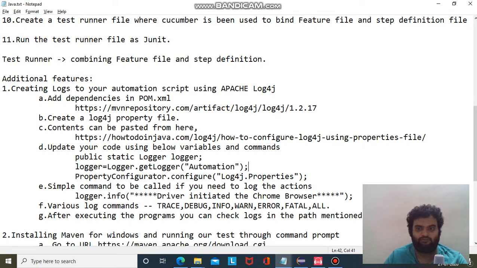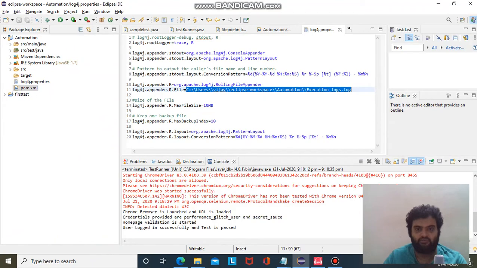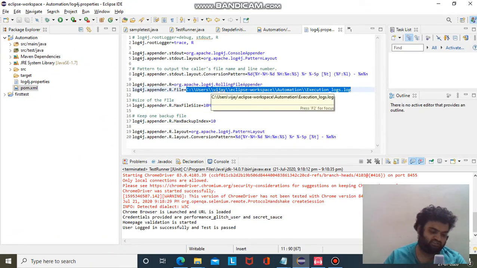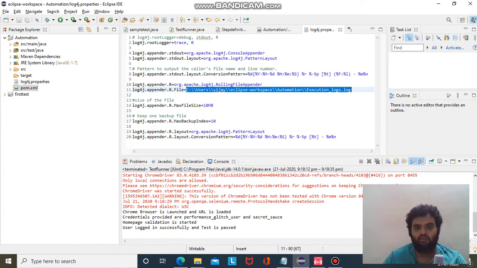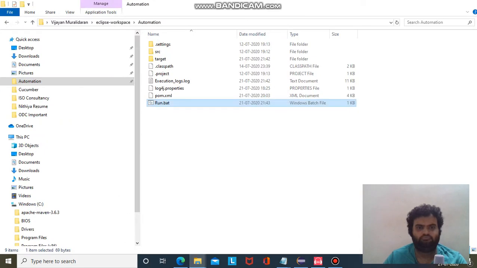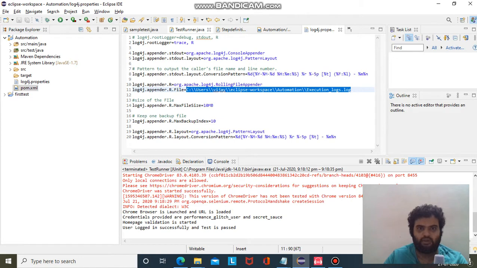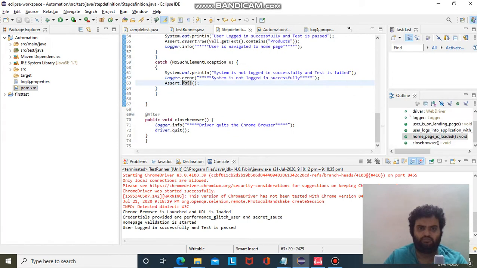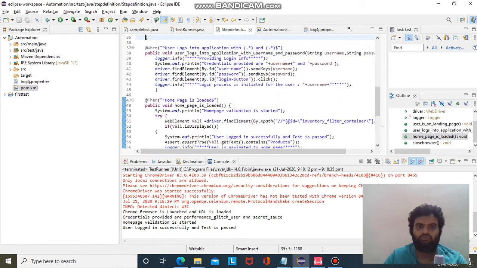So I just copy pasted that file here and I specified the path where the log needs to be created. I have given the same workspace where my project is currently installed. I'm just giving the same path. Now I need to add a couple of commands in my step definitions for tracing those logs.